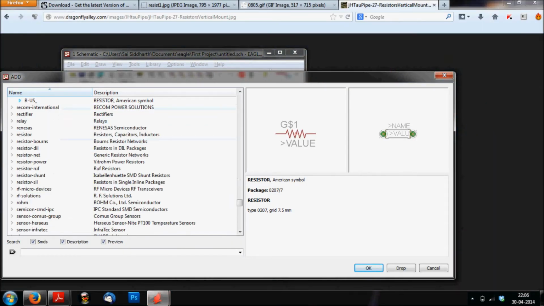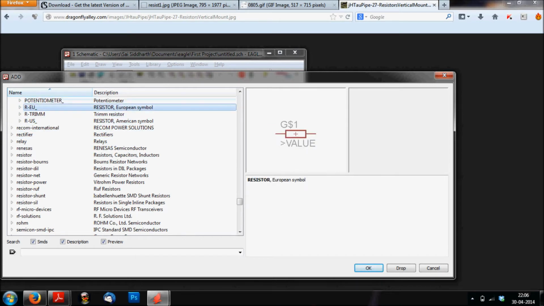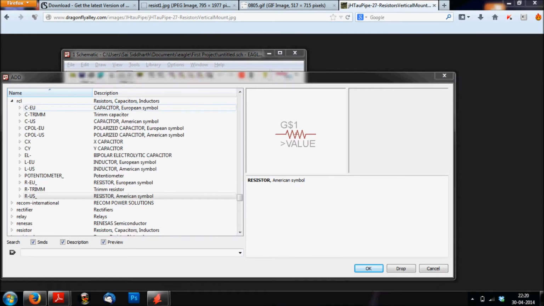Now the suffix EU and US represent Europe and US symbols. Now, the European symbol for a resistor is just a box, and the US symbol is a zigzag line. But both symbols correspond to the same footprint on the PCB, so once again, choosing US or EU is more of a personal choice. Now that we're done with resistors, let's look at how capacitors are named.